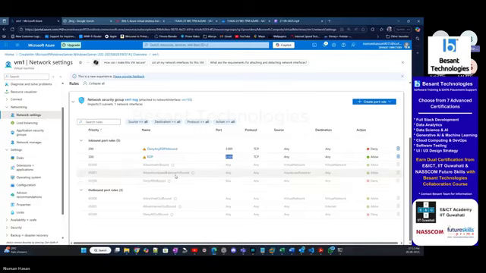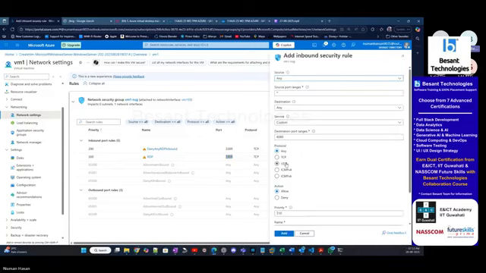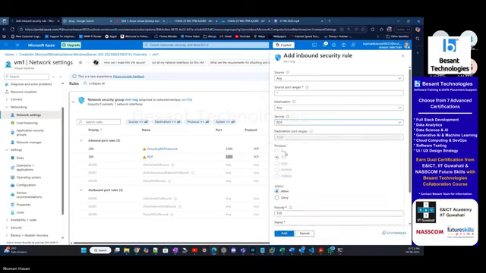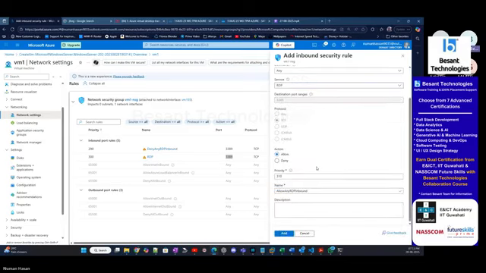Let's play around one more time. Click on the create port rule button, click on inbound. Why do you choose inbound? Because you know very well that RDP requests are going towards the system, so that's the reason it's inbound. Now select the service and click on RDP. Now you click on allow and give a priority number of 99.